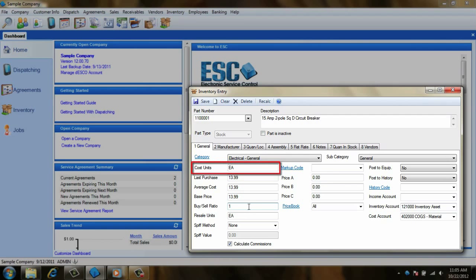This also ties together the cost units field and the resale unit field. The cost unit is what you pay for, which may be box, case, or drum, whereas the resale unit is what you would place on an invoice.